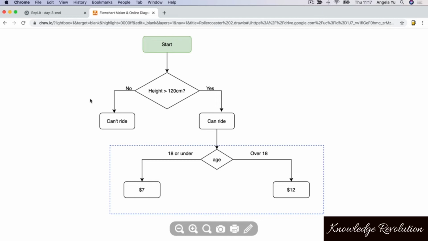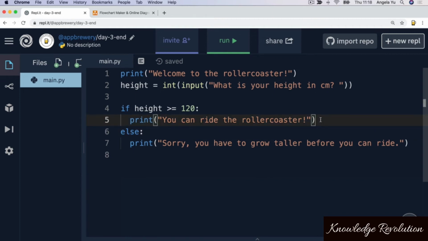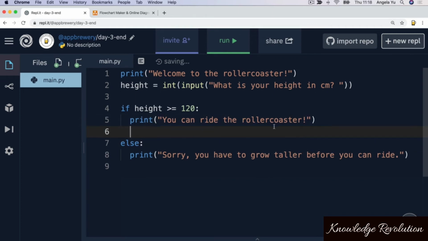In the first if statement, we check whether their height is over 120 centimeters. If no, then the if statements all end. You can't ride, you can't buy a ticket. But if yes, we actually take them to yet another if statement where we check their age. If their age is 18 or under, then we give them a $7 ticket. If they're over 18, then they have to pay $12.